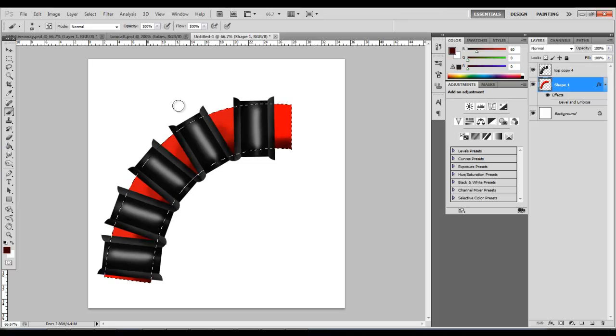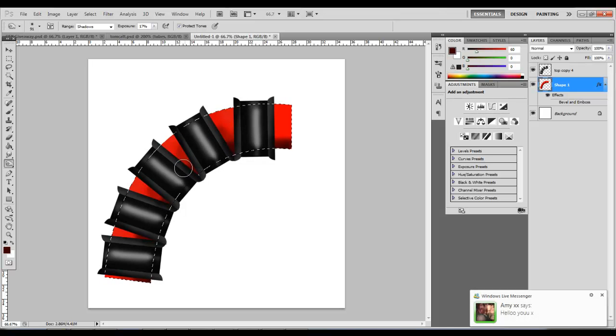And then to finish it off, I'm just going to get the burn tool and just burn around this, so on the edges you can actually highlight where everything goes. And then maybe even the dodge tool to lighten up these areas at the top.